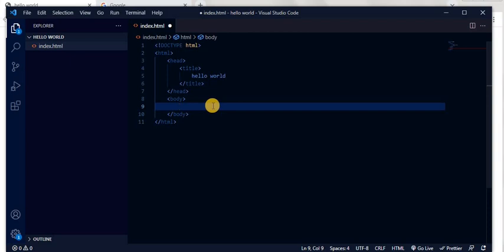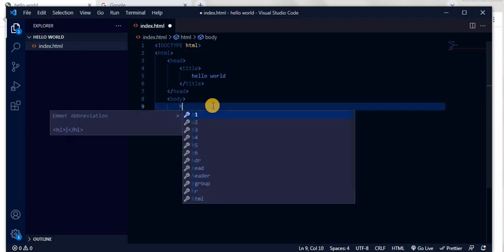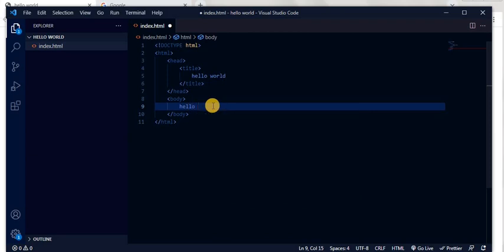One of the ways we could do this is just type hello world and save. And if we go to our page, we see hello world. We are seeing hello world here, but this is against what we all know to be how HTML documents work.